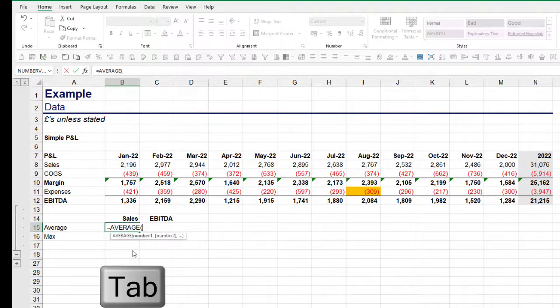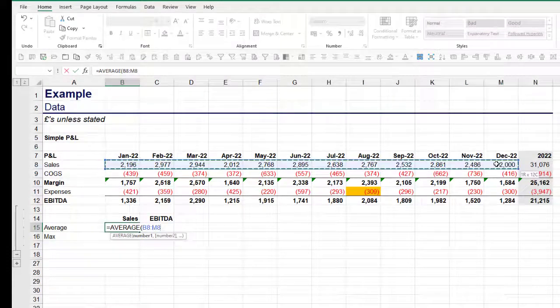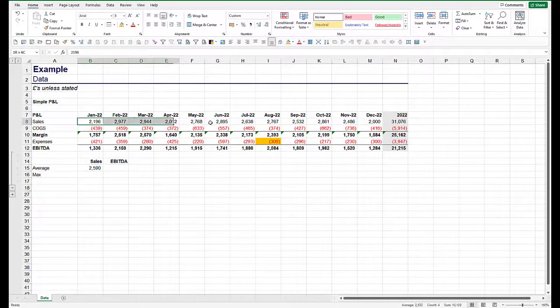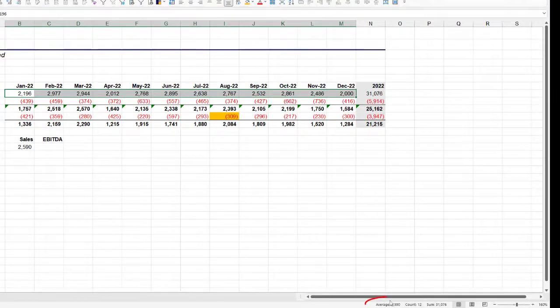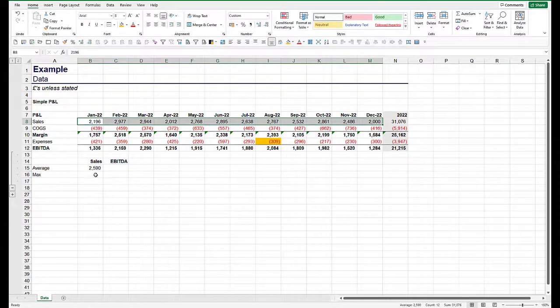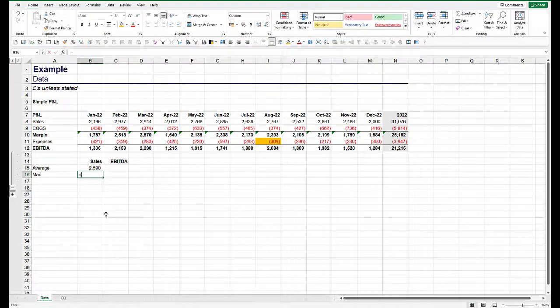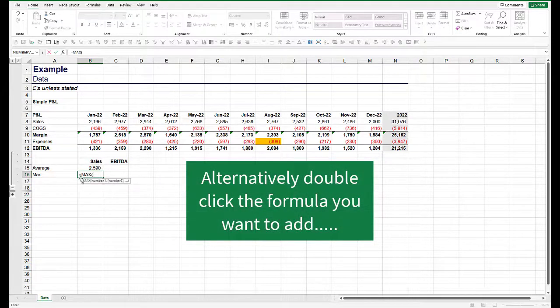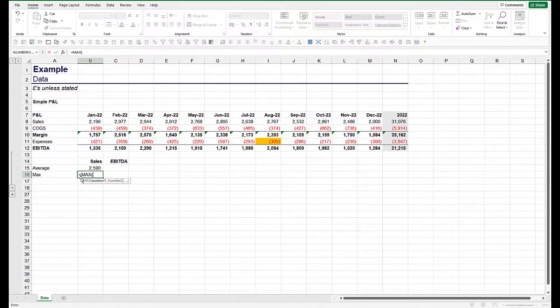What that does is put in the formula itself and the leading bracket. And then you need to use your mouse to highlight the cells you're interested in, and then press enter. Okay, 2592. So if I just highlight those 12 and look down to the bottom, that's my average, 2590. If I want to put the max in, equals MA, or you can double click with the mouse. Again, it puts in the formula itself and the leading bracket. We're looking at sales, highlight them, press enter.